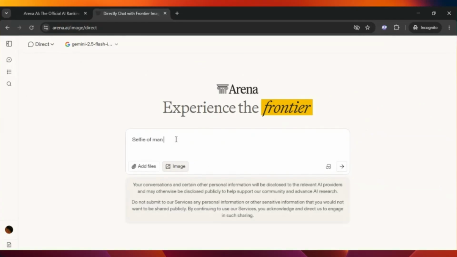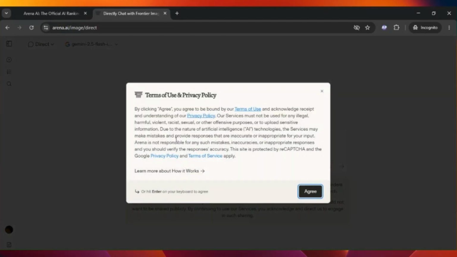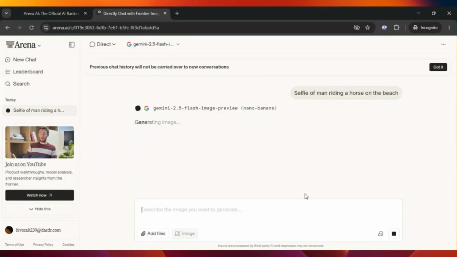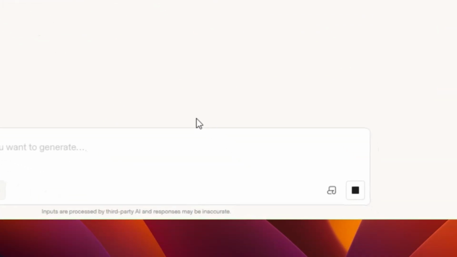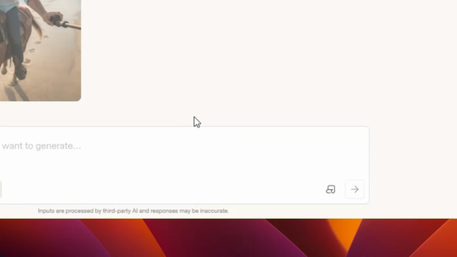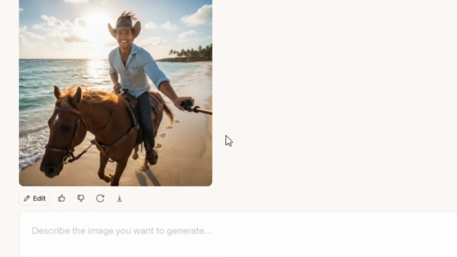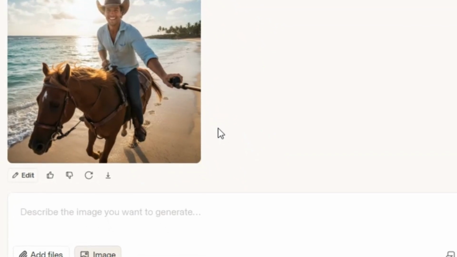Now enter your prompt describing the AI image you want to generate. Then click on submit. Wait for a couple of moments while the AI processes your request and your AI image will be generated based on your prompt. Here you can see my image has been generated exactly according to the prompt I provided using this free tool.